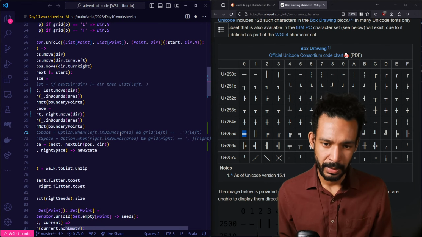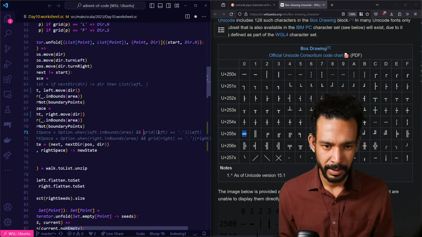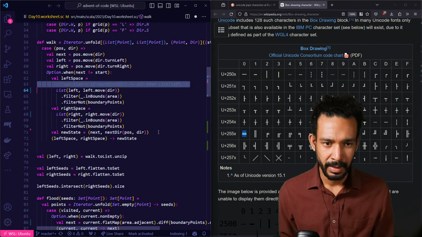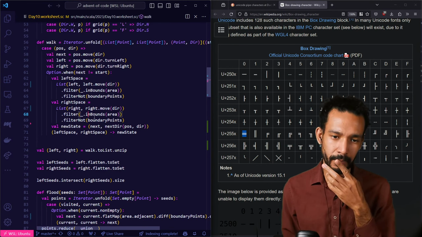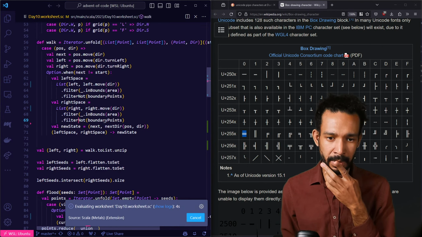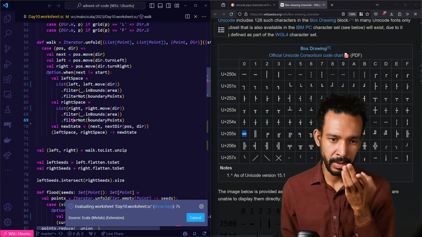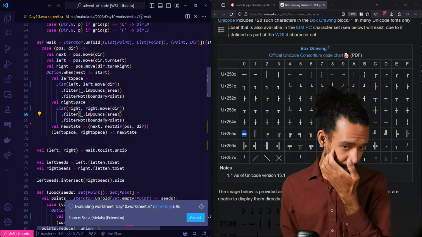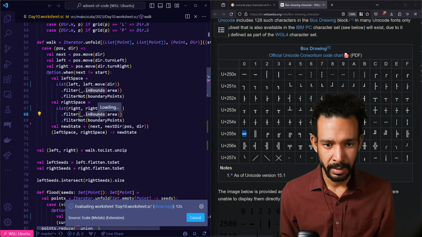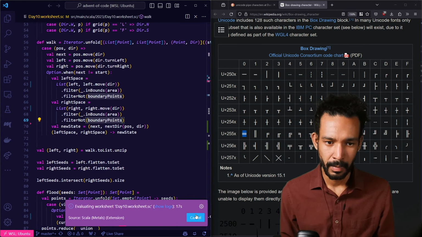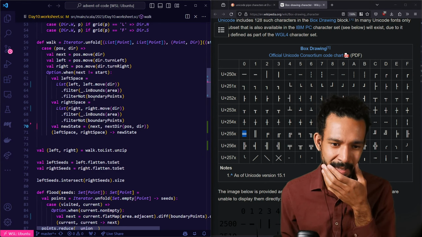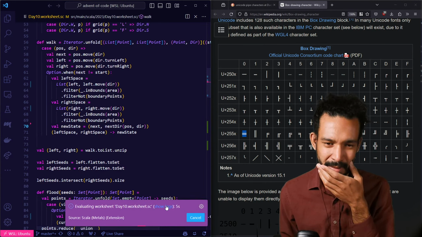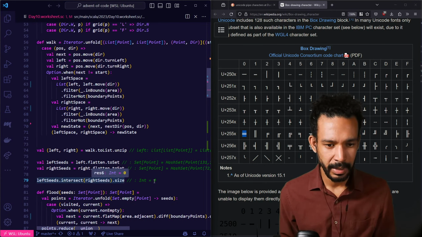Okay, so this code here is no longer relevant. I can just delete that. Boundary points. Okay, filter not boundary points, and filter at its inbounds. Okay. Is something taking longer to evaluate this? Did I change something? I changed something. Oh, okay. No, it's still working.